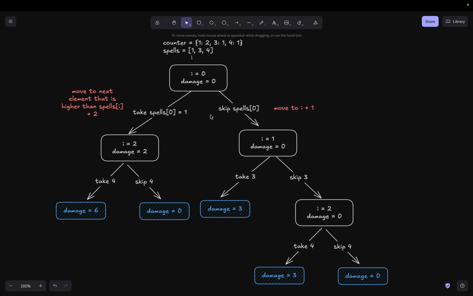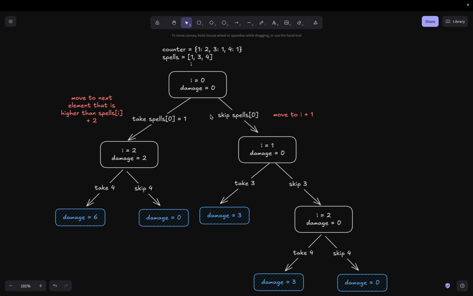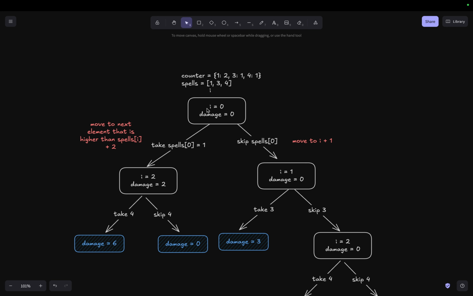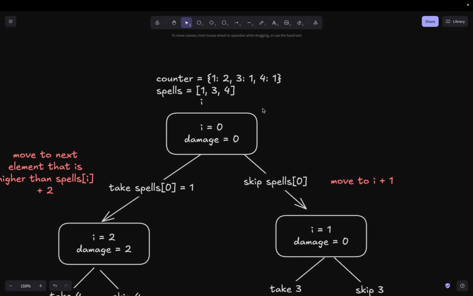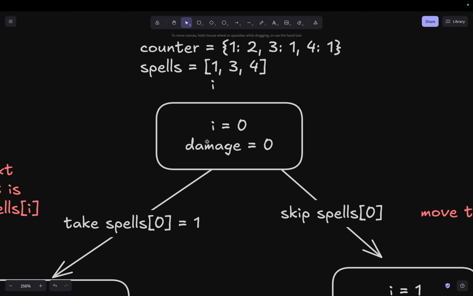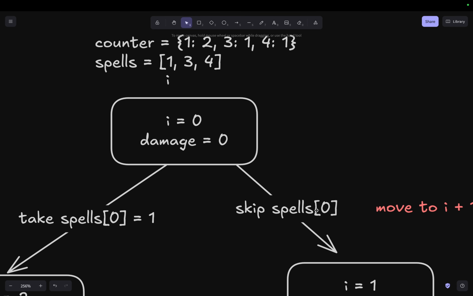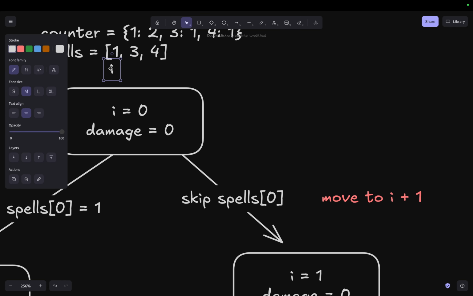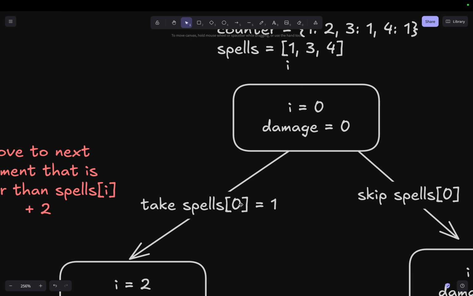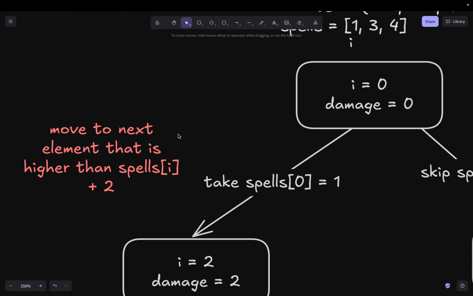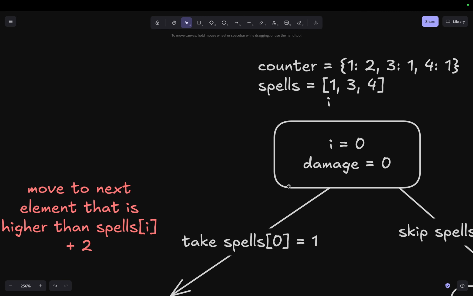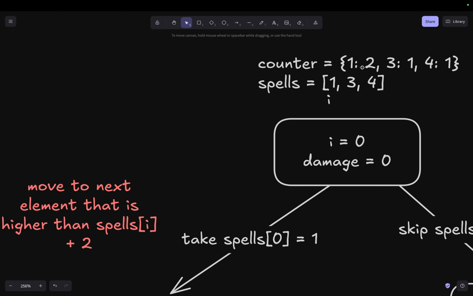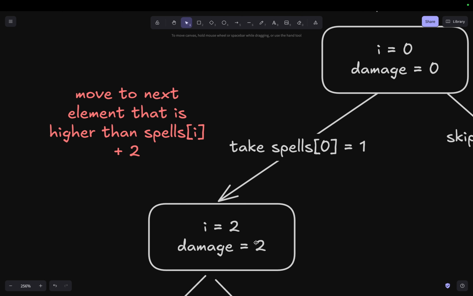Okay, here I already created a decision tree, so we can deep dive into the solution and how it works. Initially, we will start at index 0 and the damage will be 0. Here we have the choice: either we take the spell at index 0, which is 1, or we could also skip 1 and move the index i to the next index, i plus 1, to the 3. If we decide to take the spell at index 0, we need to increment the damage by the power of that spell times the frequency of the spell. So it will be 1 times 2, which gives us 2, so we increment it by 2.